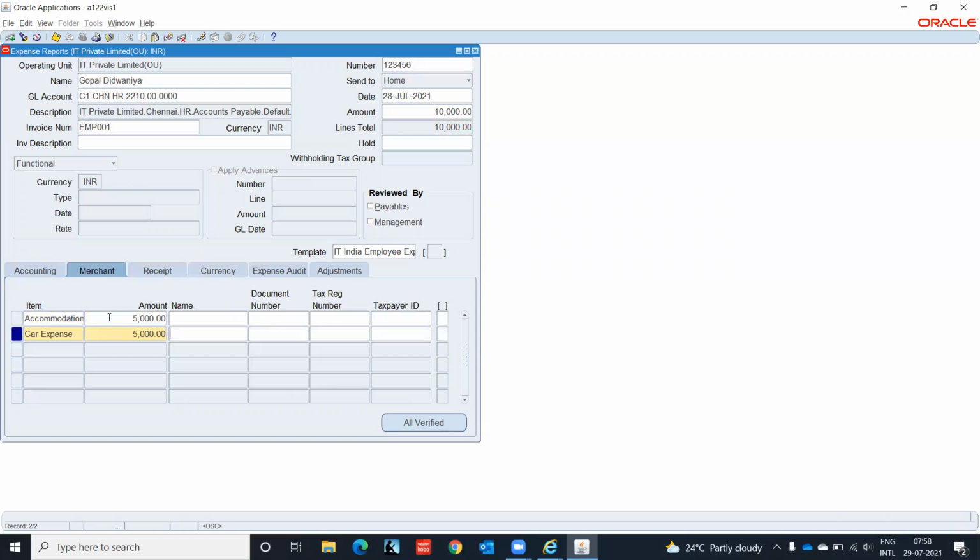If we have information related to merchant, that is the name of the supplier who has provided this service to the employee. Let's say Taj Hotel. Okay. Document number. And this is also we put. But this is just an information text field. Receiving date, we received this service on this date. Okay. Country of the supply.